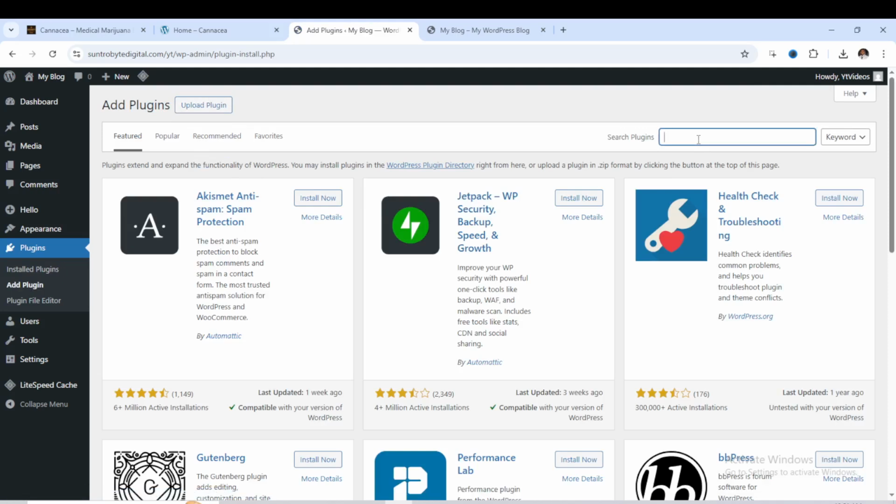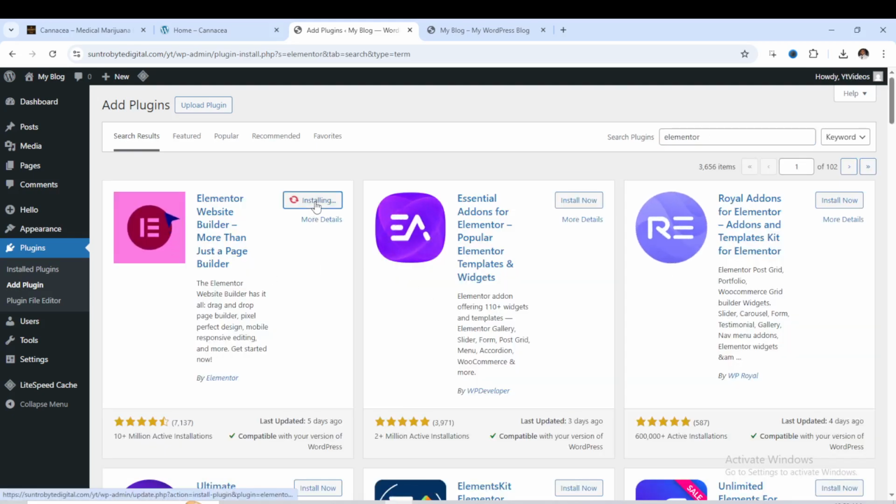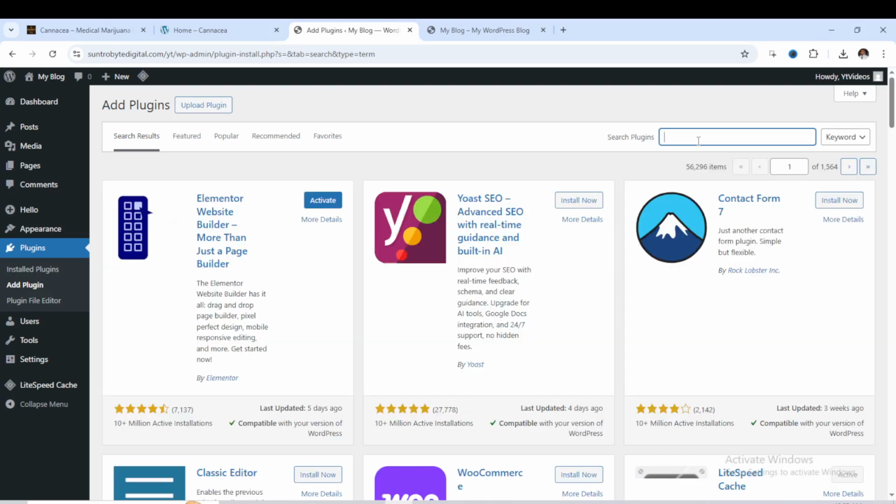We are going to search for Elementor. So we search for Elementor, and we install Elementor. After which we search for another, because we only need two plugins. Those two plugins will help us install the next plugin.